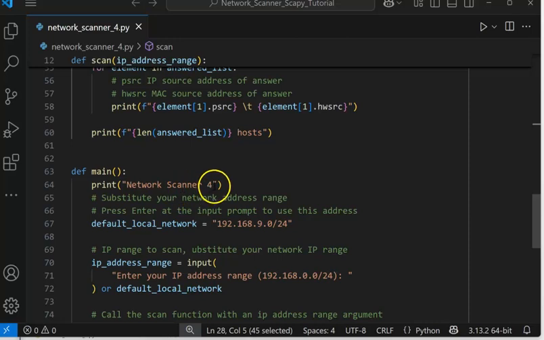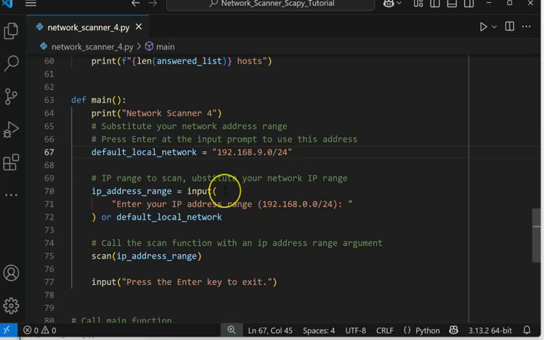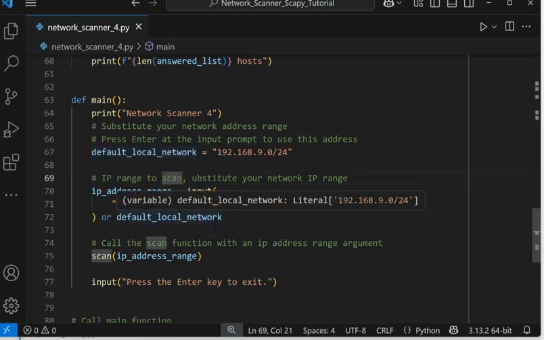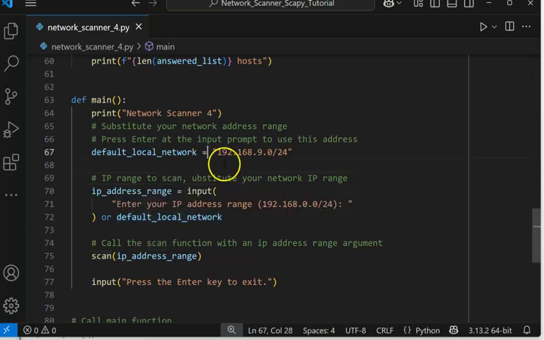We let everybody know this is the network scanner 4. This is my network address range at home. You would change this to whatever your network address is at home, but you can always put in another address. This is something I discovered a year or so ago: when you have input, you can do an OR and put in a default value, or type in what you want. Well, we're going to call the scan function.